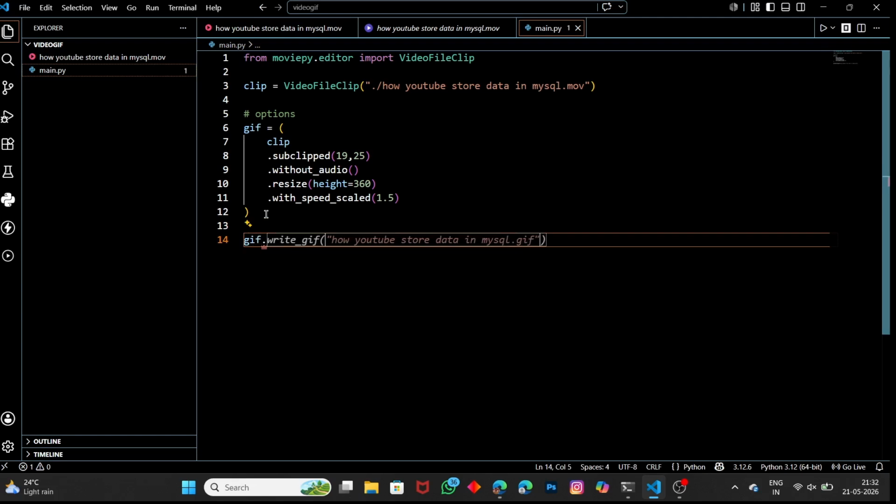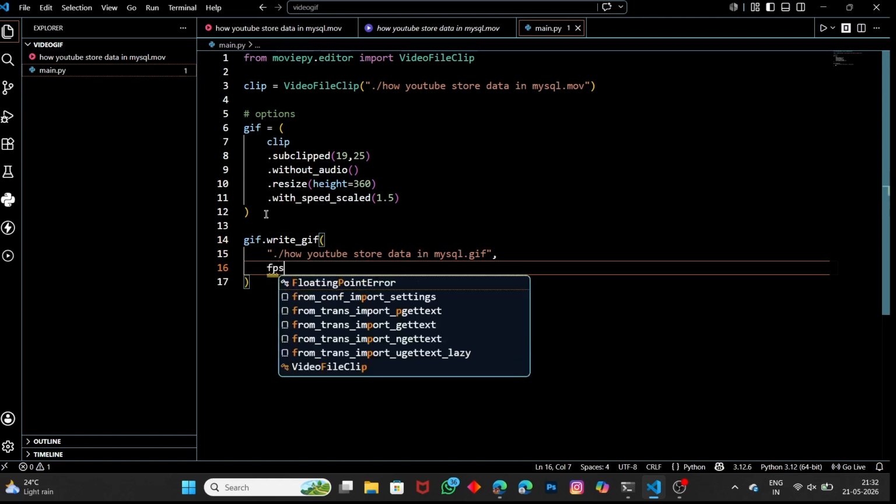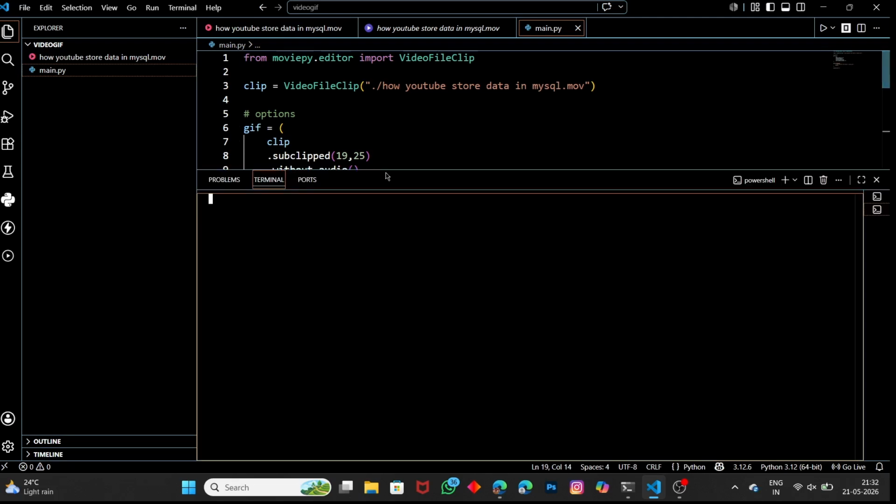Then you can write off the GIF with write_gif. Inside this you need to pass the output file name. So this is my output file name. Then you can also provide the FPS, that is frames per second. In this case I will select 15 frames per second. Then I will simply print a message after all the code. I'm going to print done. So let me run the Python script now.